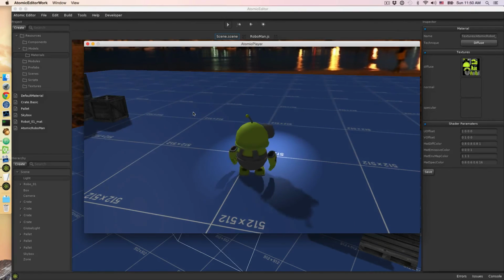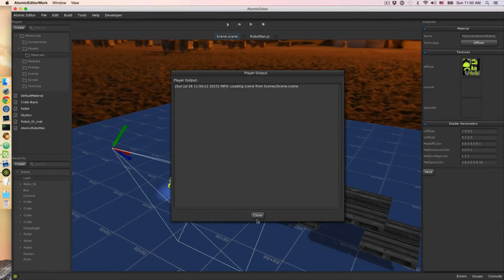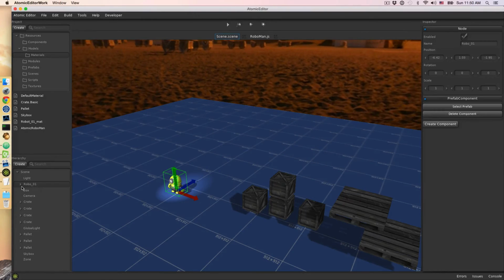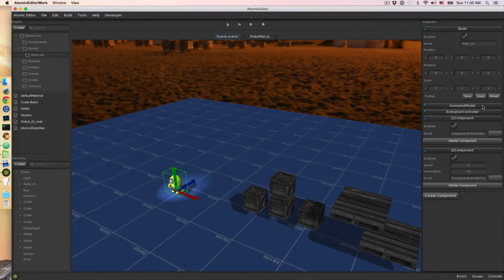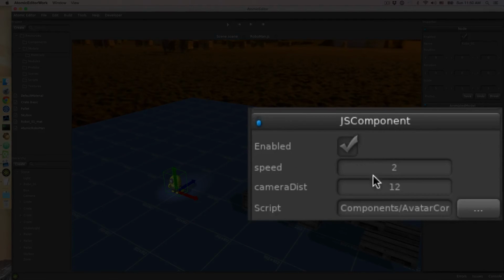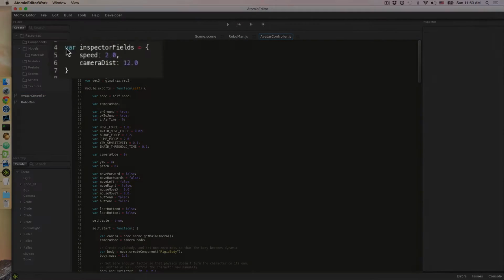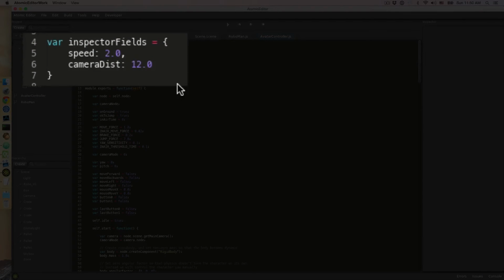Another thing here is, let's select our Roboman, and I can quickly get to the prefab. What I'm seeing here is that on this JavaScript component, the avatar controller, which I'll open up here, actually that's in components, right here I have these inspector fields. These are fields that you can expose to scripts so that you can have persistent editable variables inside your scripts.